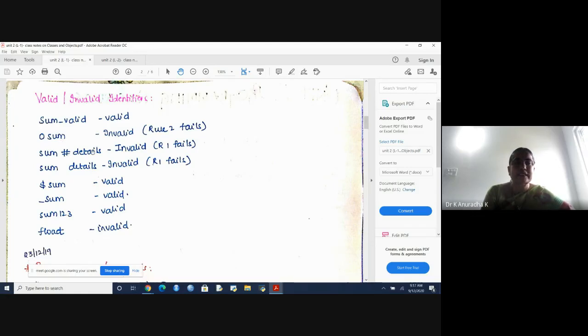Next, sum#details. It is also invalid. Only two special characters which are allowed for writing identifiers are underscore and dollar. But here we have used hash, means it is invalid. Only two special characters are allowed. They are underscore and dollar, remember. Next, sum details with a space. Space is also a special character which is not allowed for writing identifiers. That's why it is invalid. Next, $sum. Dollar is allowed and it can be placed in any position. So it is valid. Only a digit should not be placed in the first position. Next, _sum valid. sum123 valid.